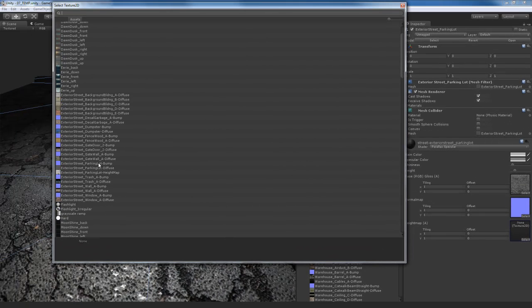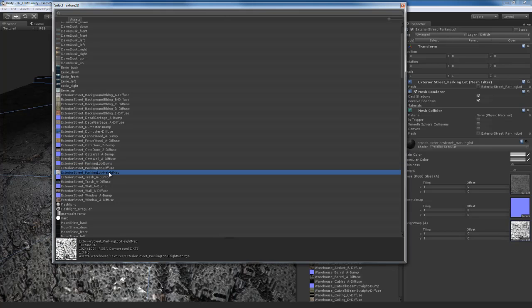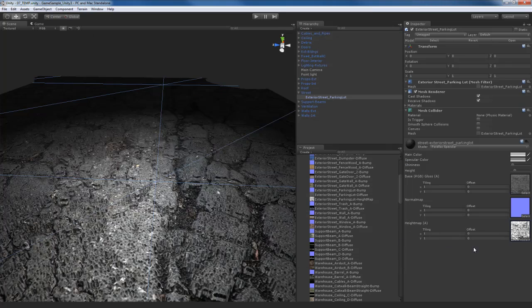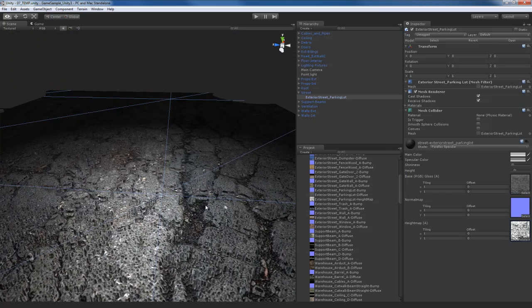So I'm going to open up the asset browser. I'm going to go back to the parking lot area. Now with parking lot, we've got a parking lot bump, parking lot diffuse, and a parking lot height map that I've created. Okay, so I'll select the height map, and you notice something really weird happened right here with the shader. It looks very strange.